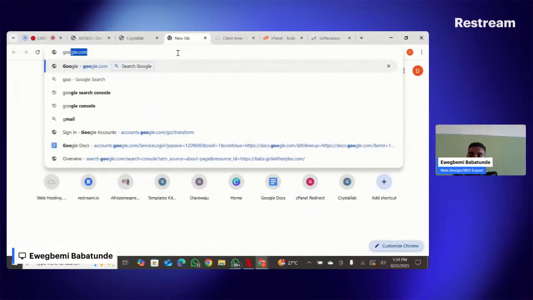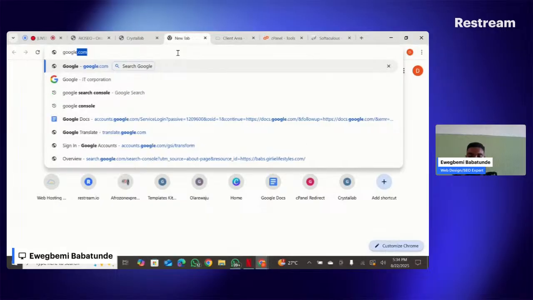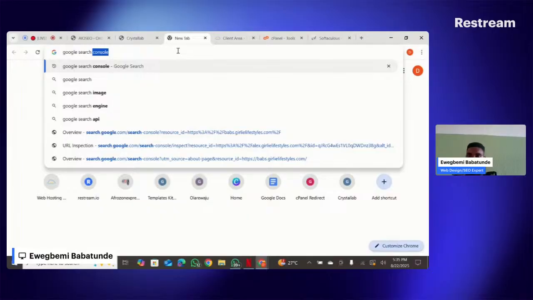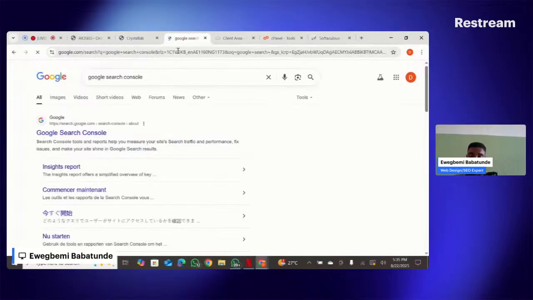Google Search Console helps you to track your website traffic, not just that. It will also notify you if there's any page on your website that is having an issue, like that is not making it to Google. That's another thing.